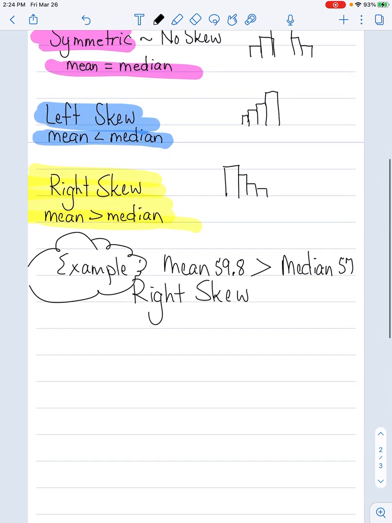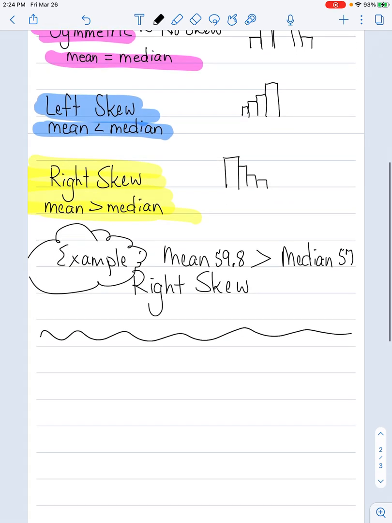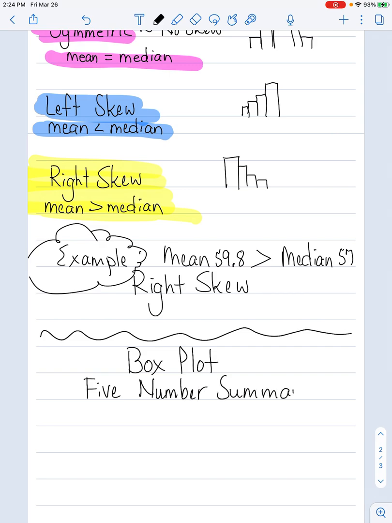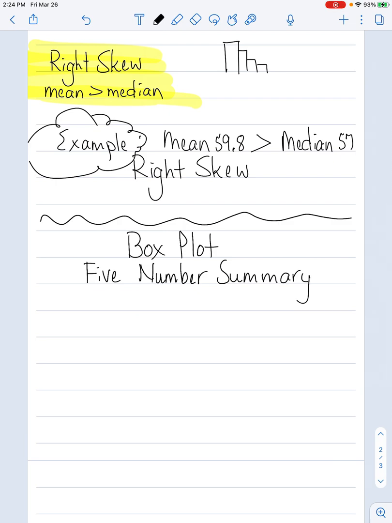There's one more thing we're going to do with the same exact list of data, and that is we're going to get a 5-number summary from a box plot. So we're going to look at a box plot 5-number summary. Now, I'm not going into depth about what all this means. In this lesson, I just want you to practice identifying this stuff on the calculator.